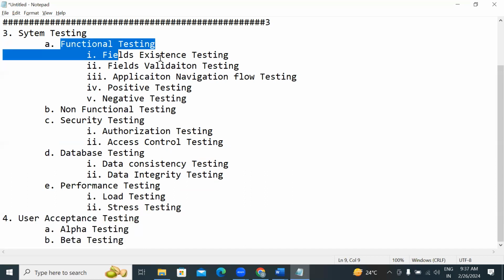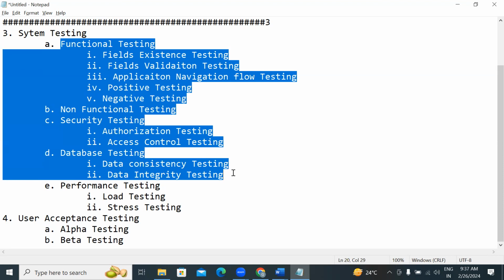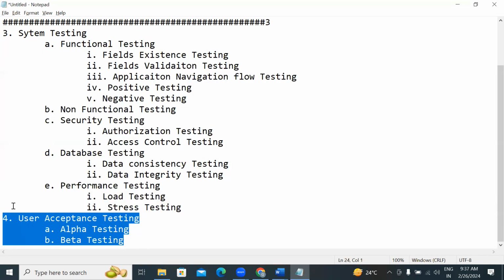Suppose you are involved in functional, UAT will be there. Security UAT will be there. Database testing also UAT will be there. Performance testing also UAT will be there. And automation testing also UAT will be there.